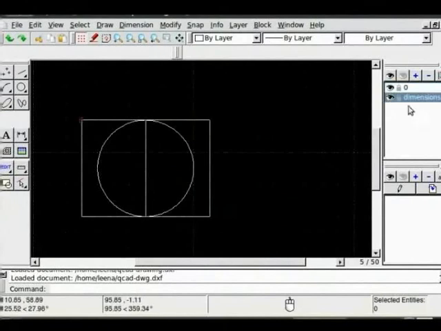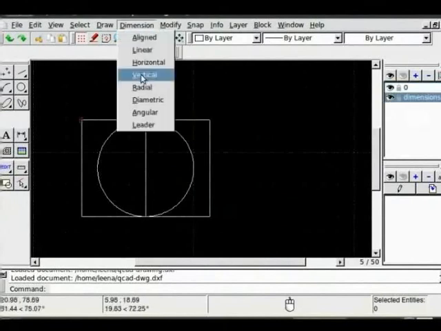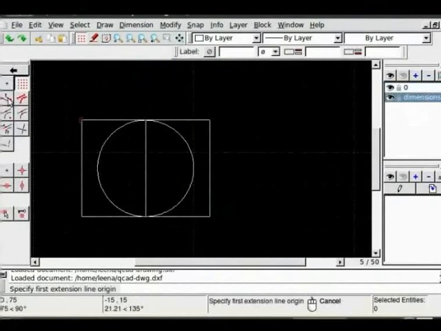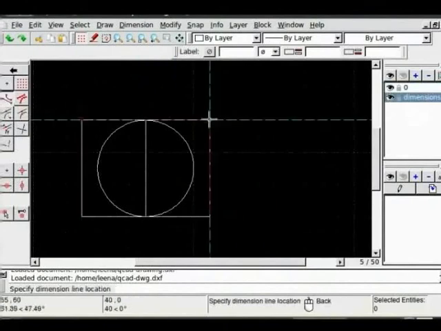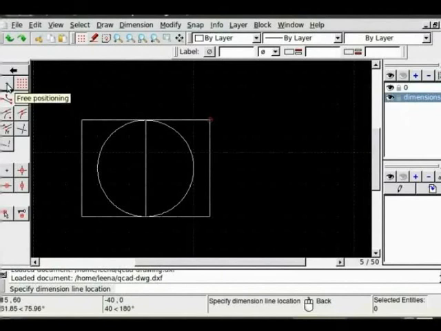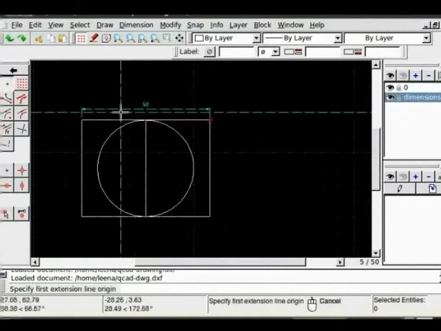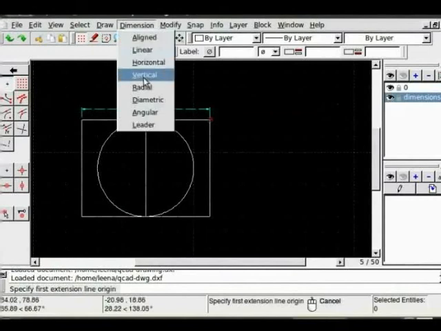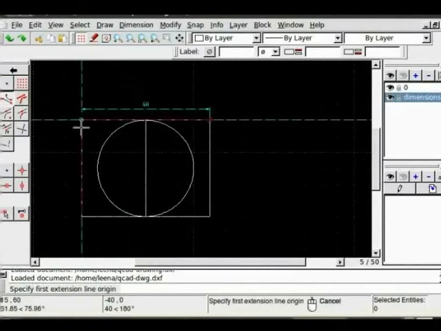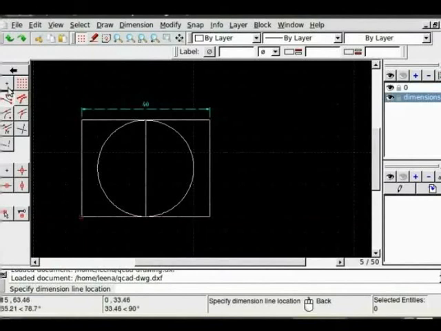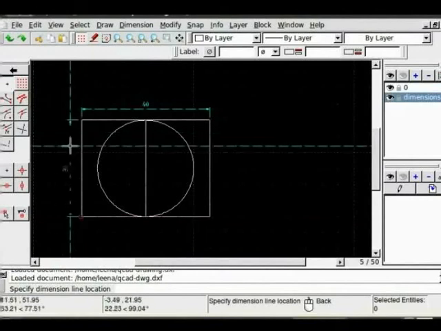Then go to dimension, horizontal first. From the snapping option, choose endpoints. Say click on first point of the line, second point. Now to place dimensions away from the line, from the grid option again I can use snap to grid or free positioning and place it away. Left click once. Again to place vertical, go to dimensions vertical. From the end point, place it again away by using free positioning.